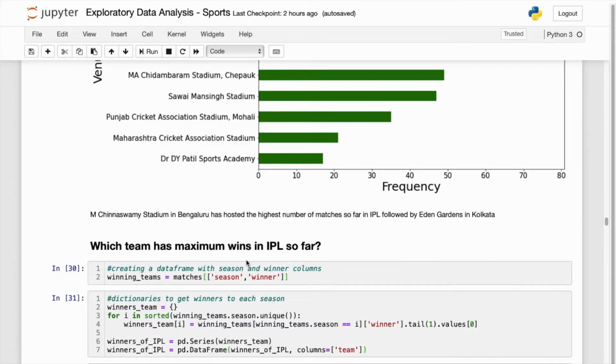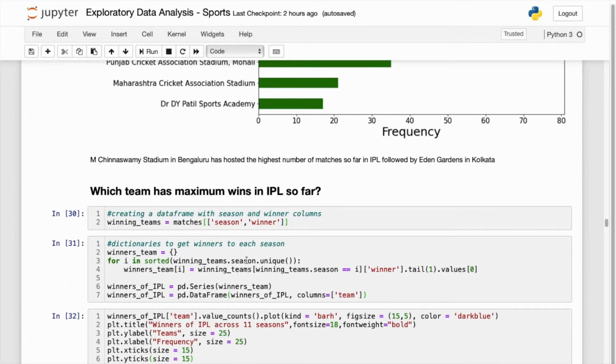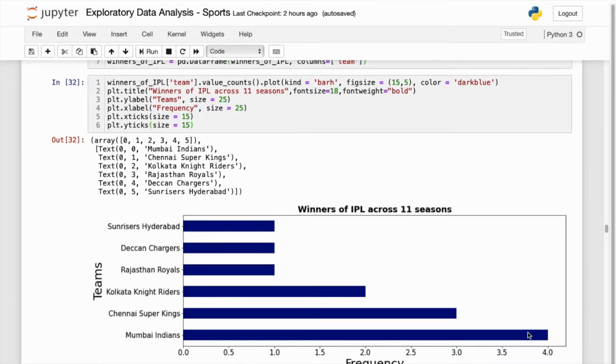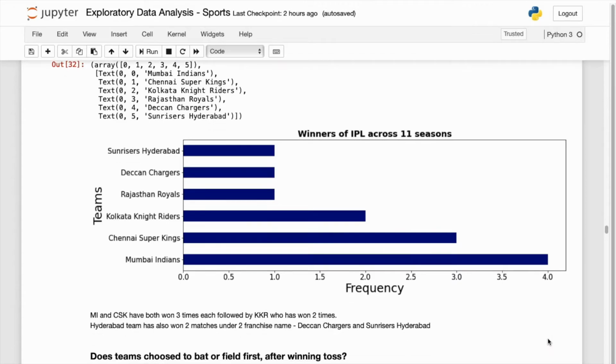Now we will see which team has the maximum wins in IPL so far. We are creating a data frame of matches with two columns, season and winner. Visualizing this data set, we get to know that Mumbai Indians has a winning frequency of 4, meaning most of the seasons are won by Mumbai Indians.